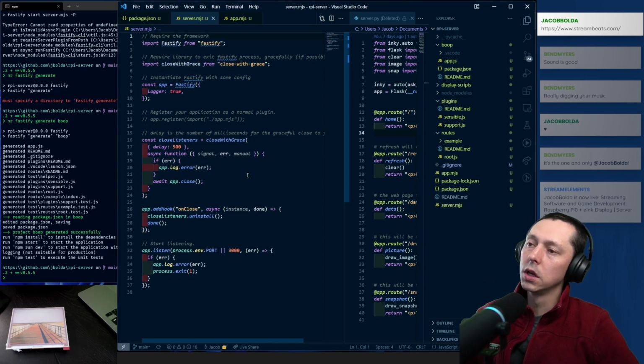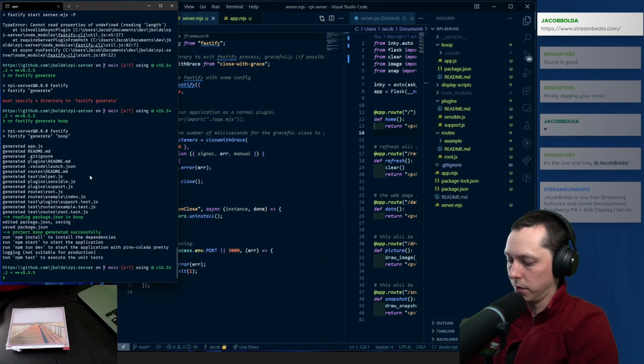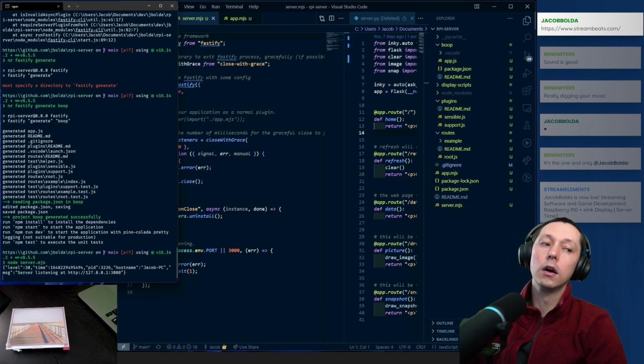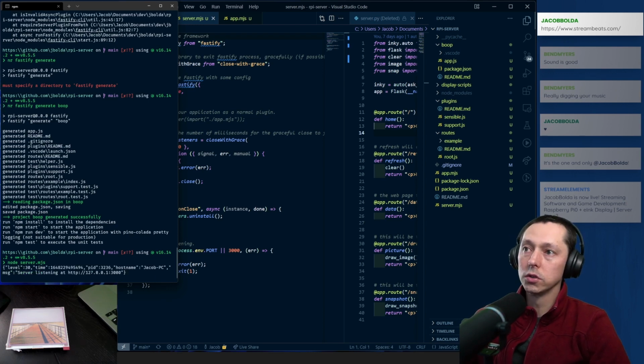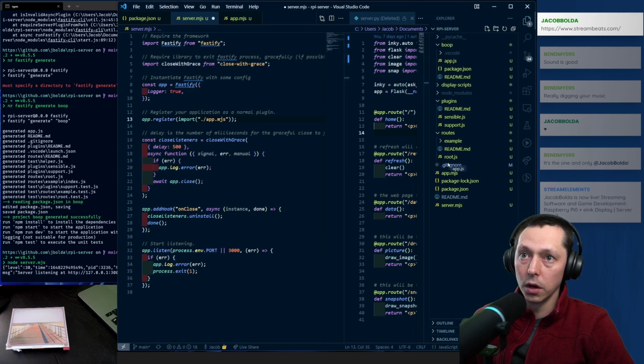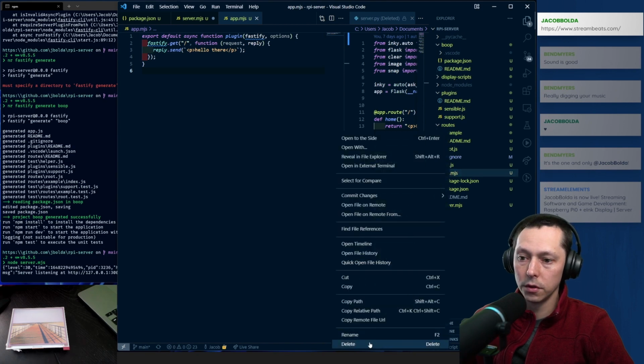Okay, so this would be if we do node server.mjs. What does that give us? Okay. So this is like the production thing. So if we pull our app.mjs here, let's get rid of this.